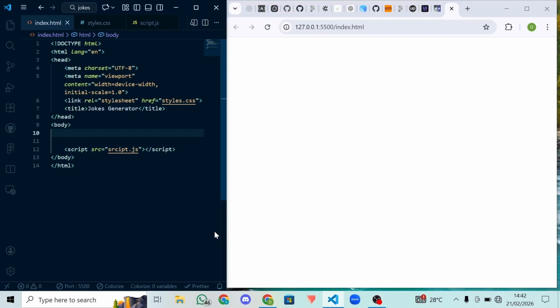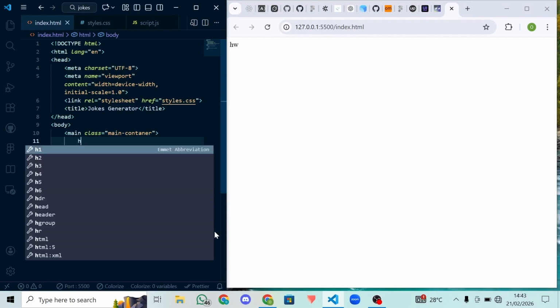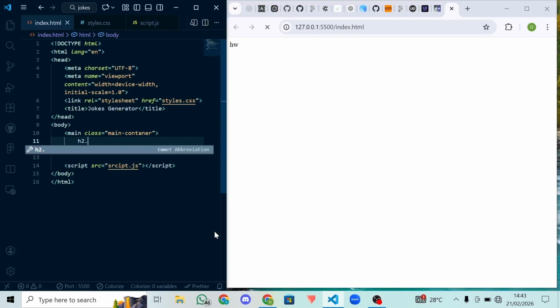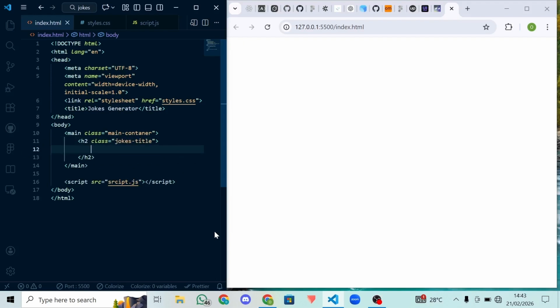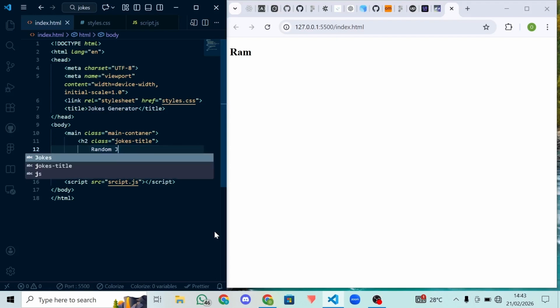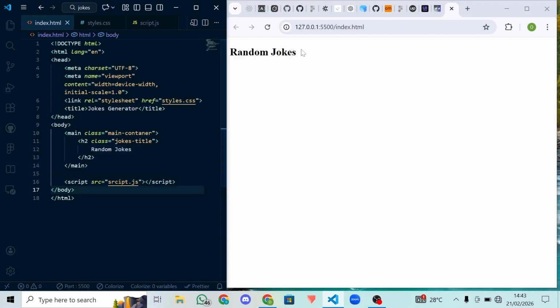Next thing I'll do, I have a container. I'll use a semantic tag, that is the main, with the class of main-container. And I'll hit my tab key. I have my main container. Inside the main container, we have the title, which is h2 with class of jokes-title. I'll hit my tab key. Between the opening and the closing tag, I'll write random jokes and I'll save. You can see I have random jokes here.